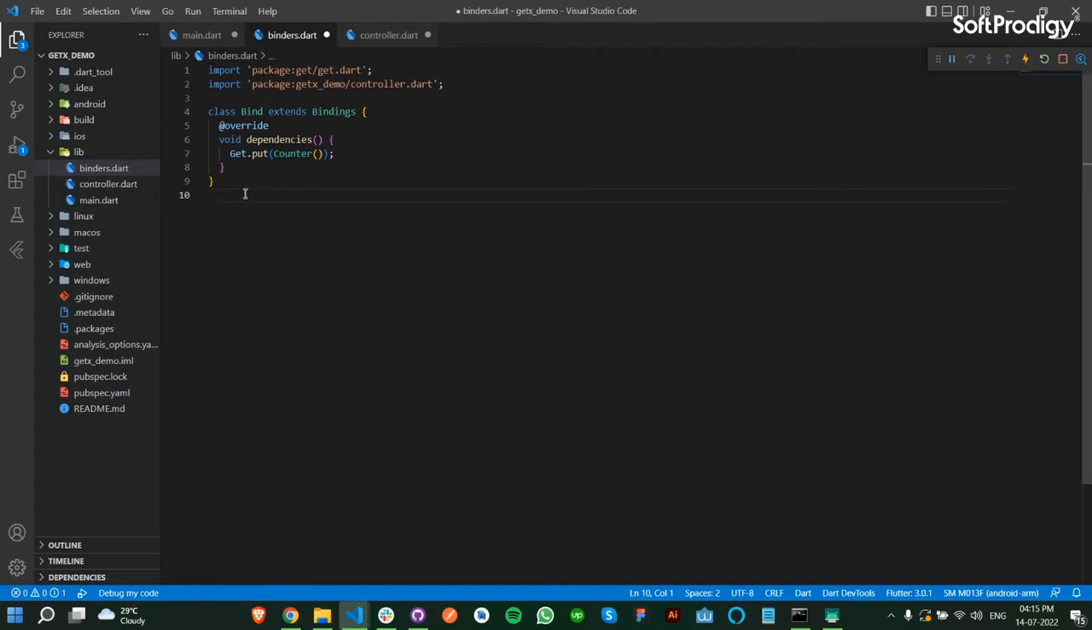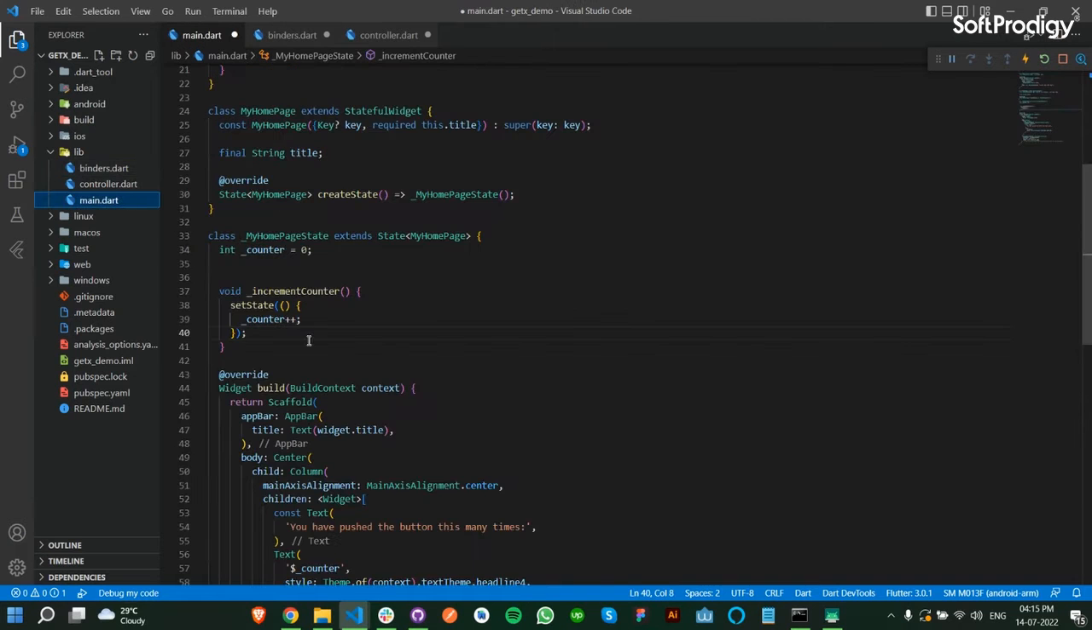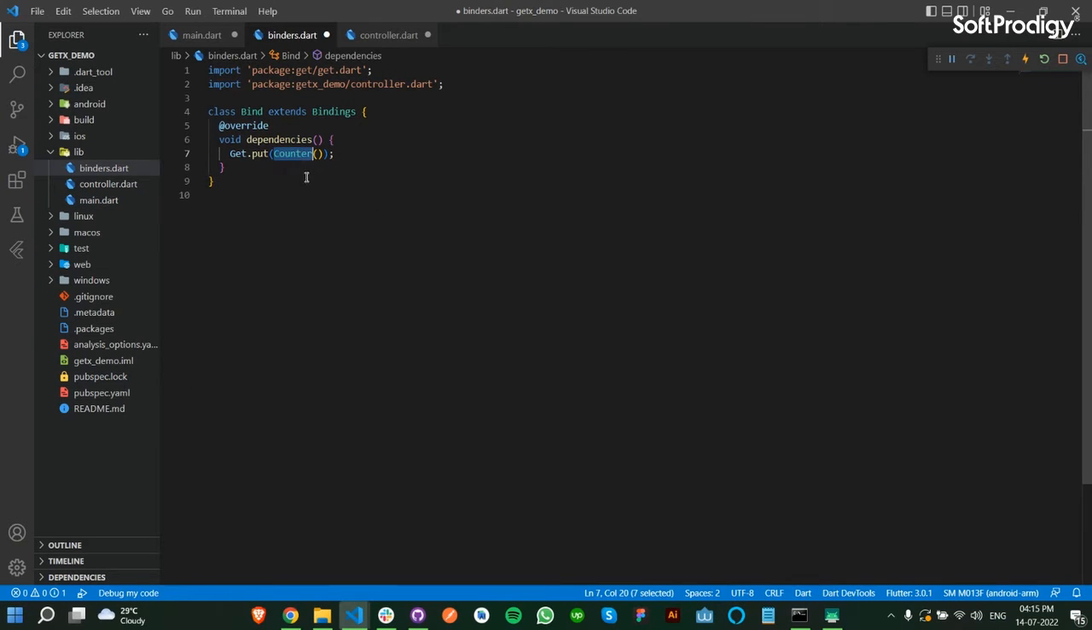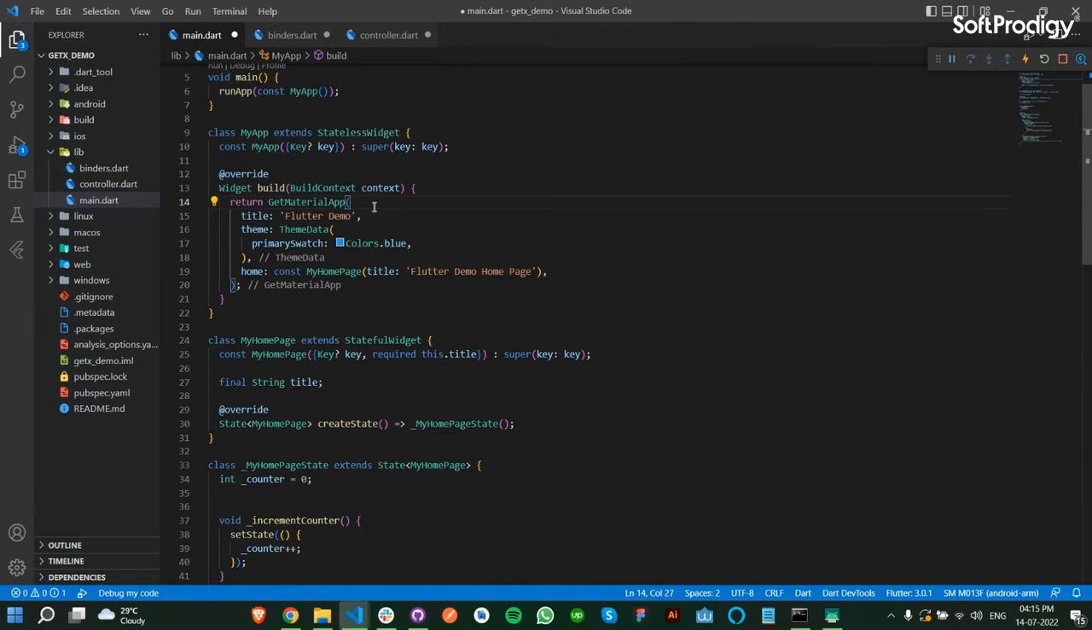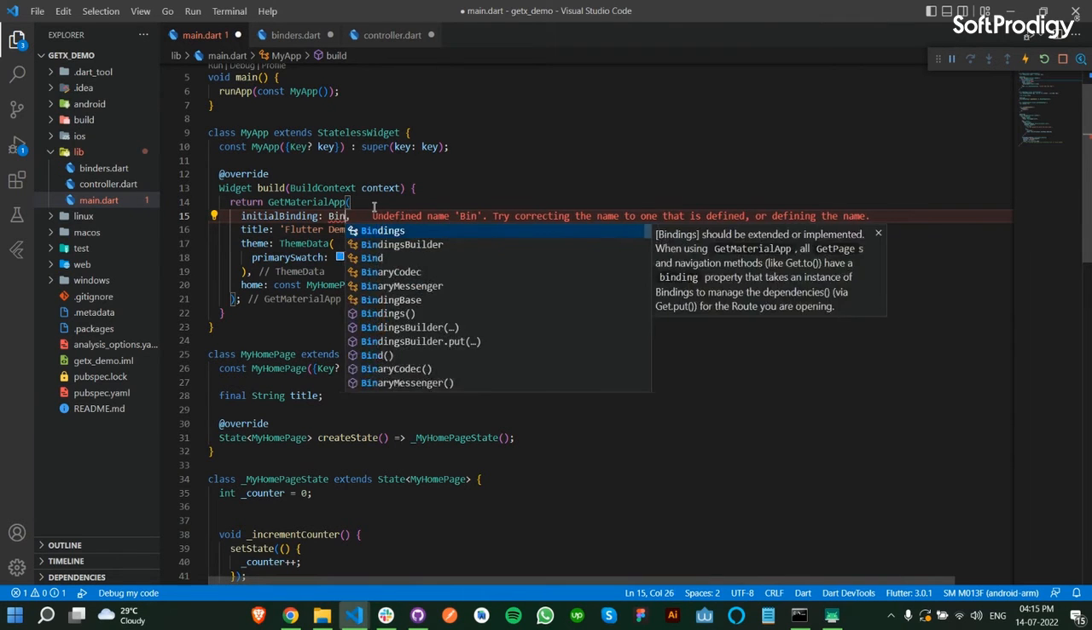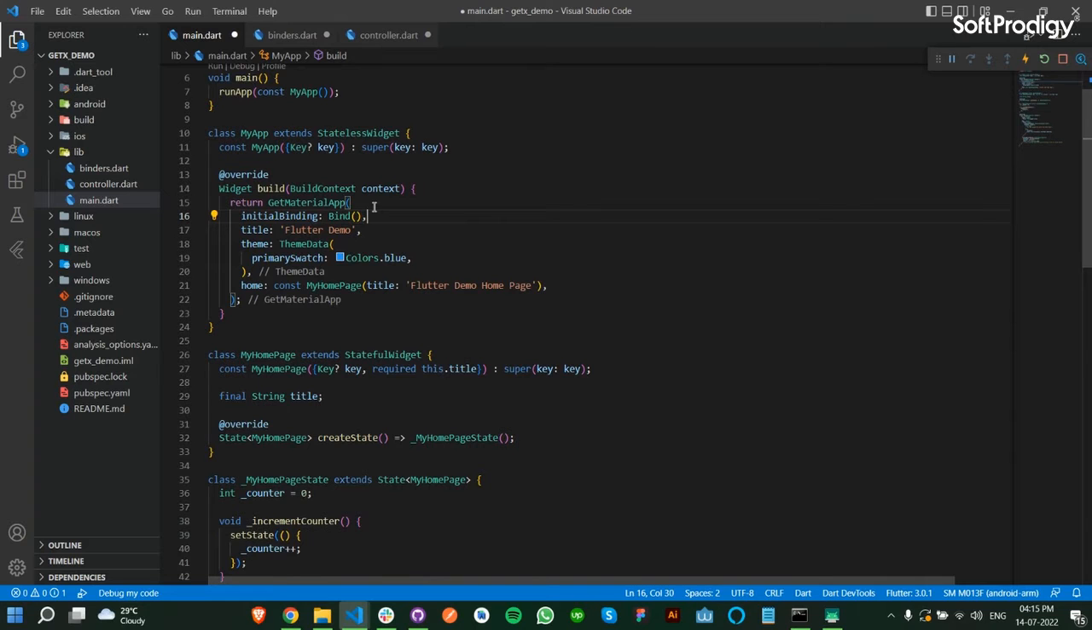So right now we created this instance, but how are we going to use it? Before that, we have to bind this class to our GetMaterial. So how are we going to do this? There are two different ways. It basically depends on the developer. Let's say this particular counter is going to be used in our whole application, then we can just add this binder here, I mean the initial binding, and just call the bind method. That's all. This will bind our dependencies to the GetMaterialApp from the initial code.